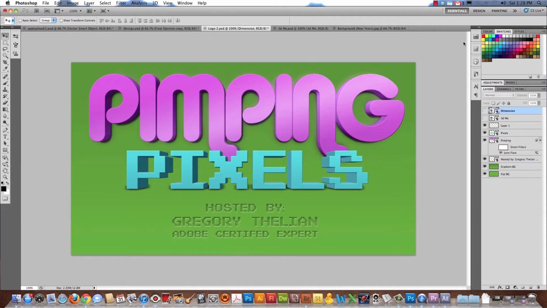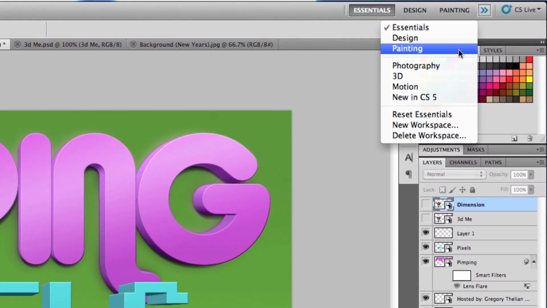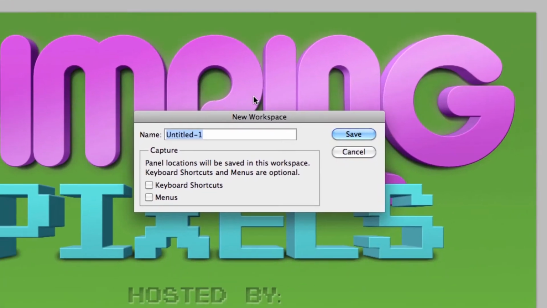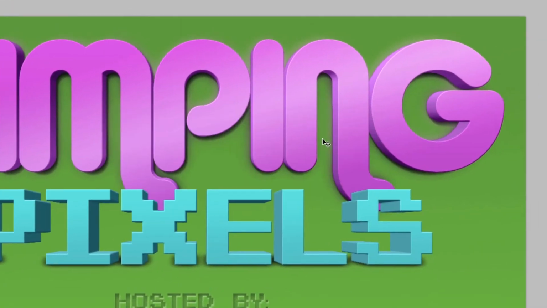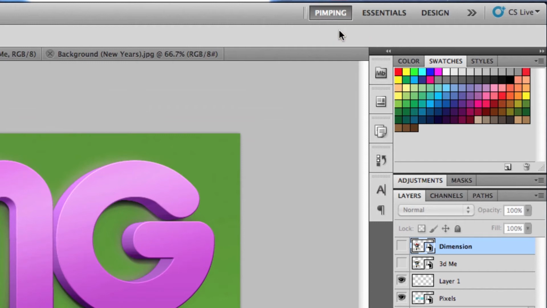Now once you have everything in place where you like, saving it is really easy. Just go to the upper right and click the double arrows, then click on New Workspace. Name your workspace, hit save, and you're done. You'll even see your new workspace show up in the upper right with all the other ones.